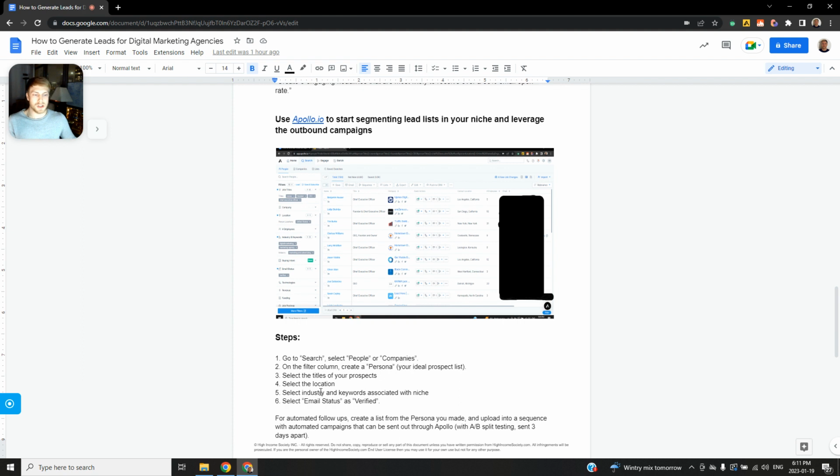And then select the industry and keywords associated with the niche. So what is it that's associated? So if you're dealing with financial advisors, you're probably going to be dealing with financial services. So that's a keyword that you would put in: financial services, wealth management. These are different types of keywords you would enter in as well. And then number 6, you're going to select email status as verified because you want to reduce any type of bounce rate or ending up in spam, all that bad stuff we want to avoid.